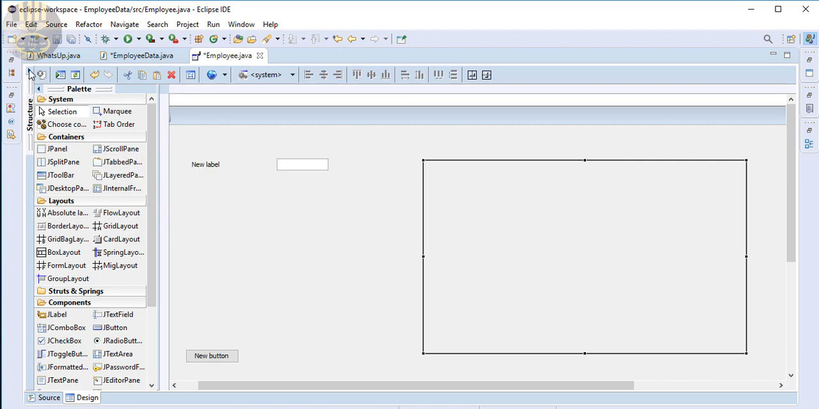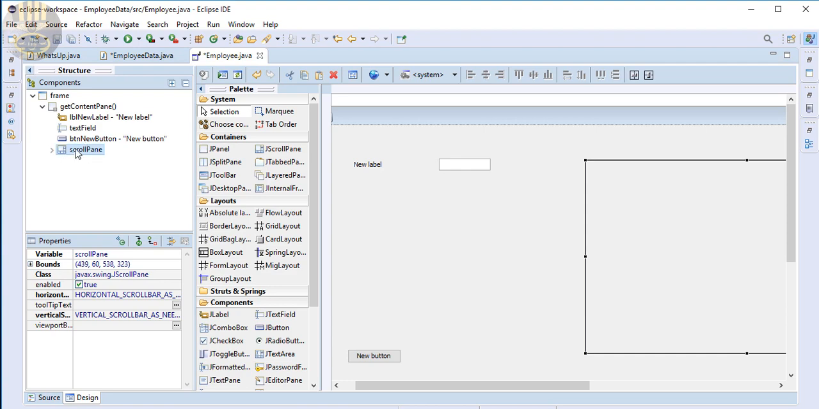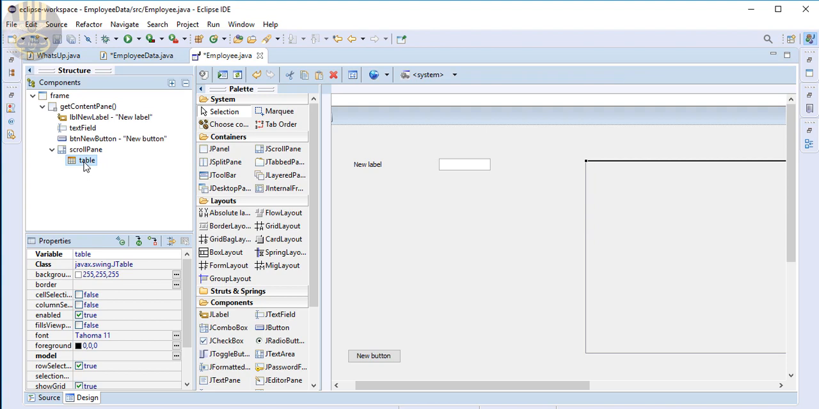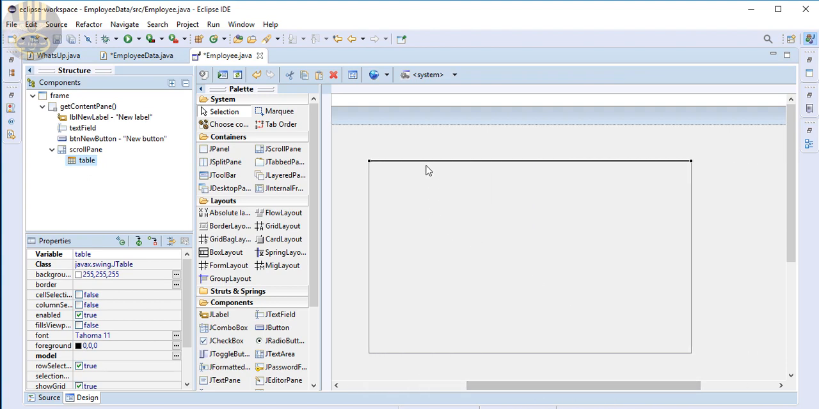So if we come in here, let's go straight to the structure. You see right inside the structure, the scroll pane is there. If I drop this down, and that is my table right there, click on the table. Okay, you can see the table is right there.